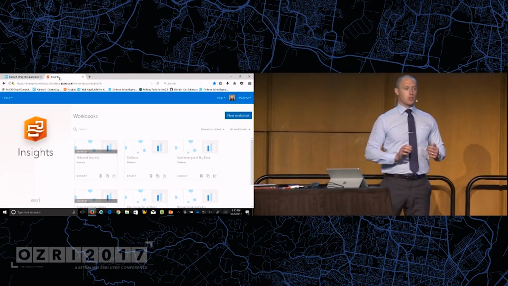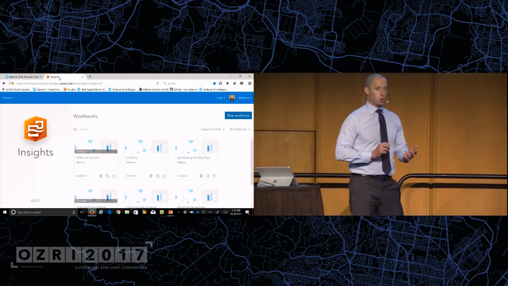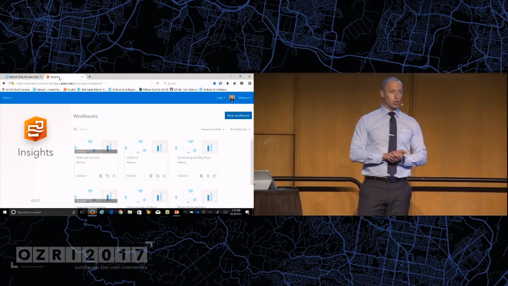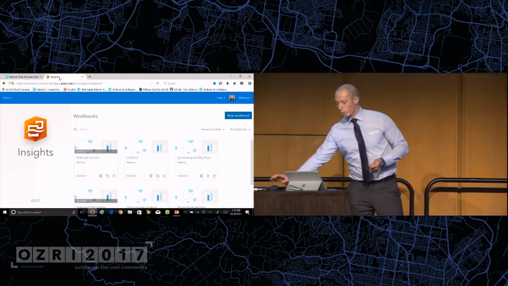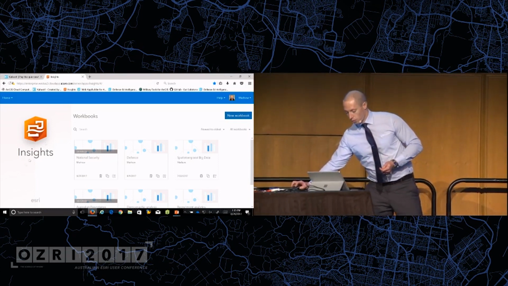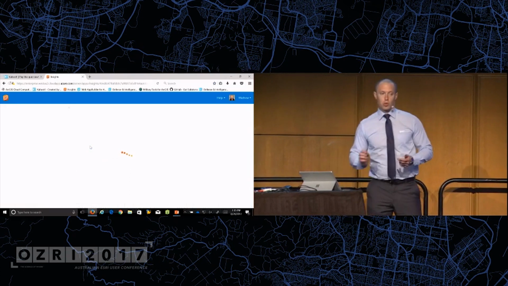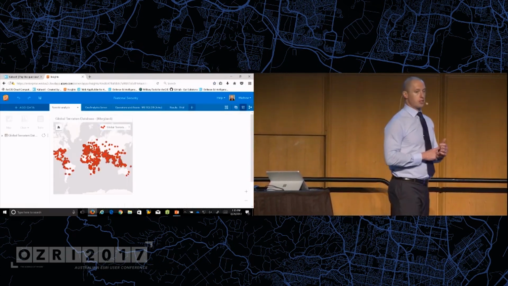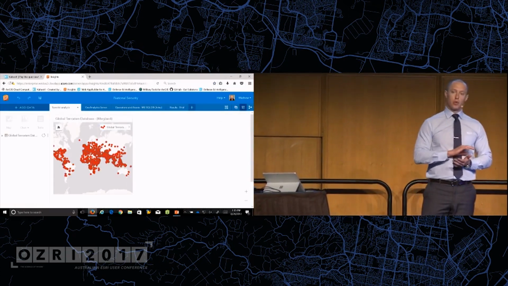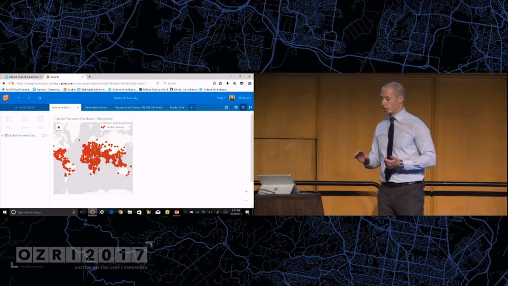Okay, Insights is a self-service spatial analytics tool like never before. What you're looking at on the screen is a group of workbooks. Workbooks are where you add data, undertake analytics, and then share the results across your organisation.